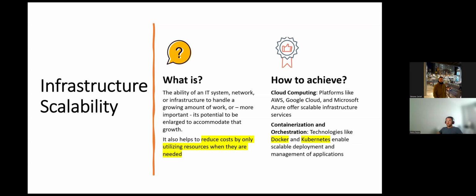So you have to build systems that are already prepared to receive an increasing workload. And infrastructure scalability also helps to reduce costs by only utilizing resources when they are needed. So business can easily scale up or scale down as needed and consume the resources that they need and pay for what they need. And we can build a scalable infrastructure by using scalable technologies and practices. In that way, organization can build a robust system capable of supporting the growth that we were talking about.